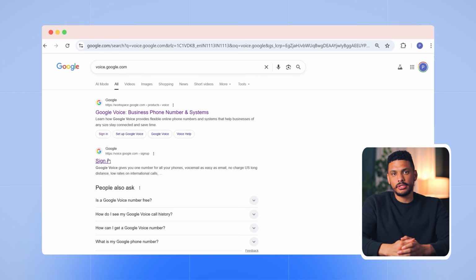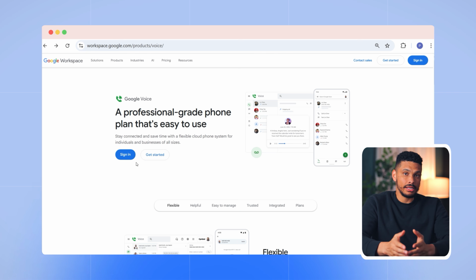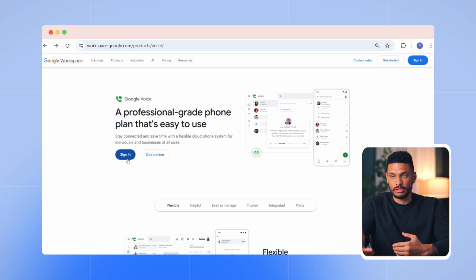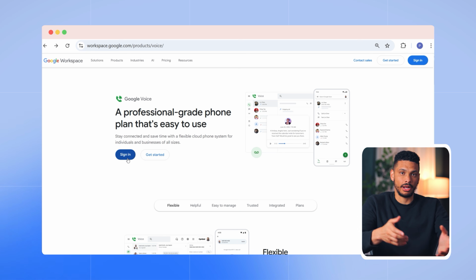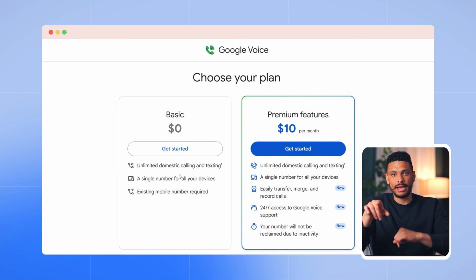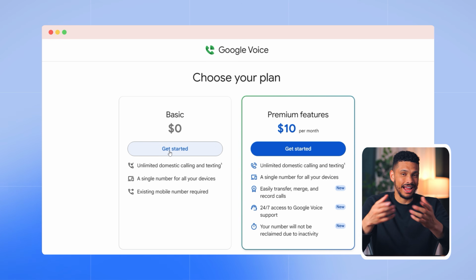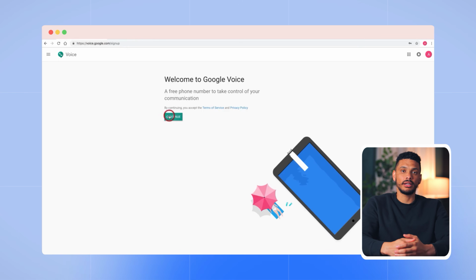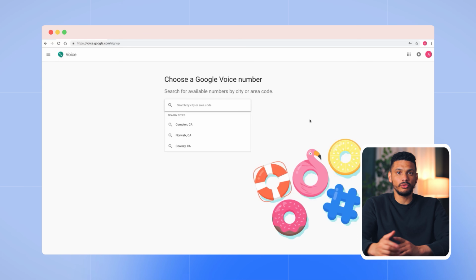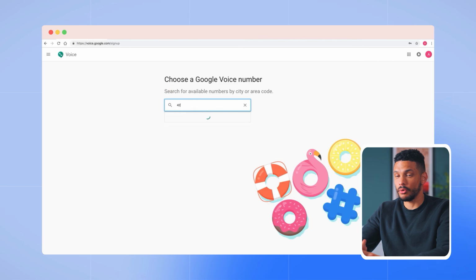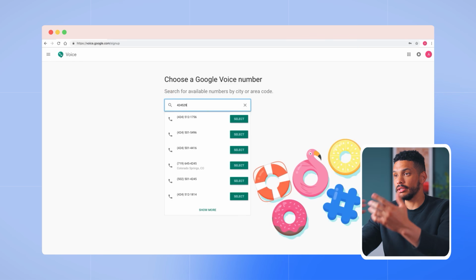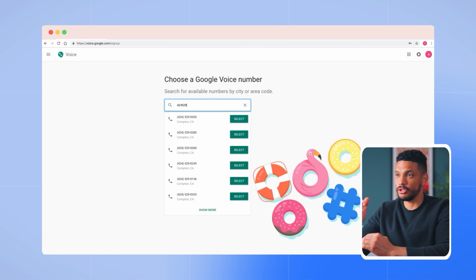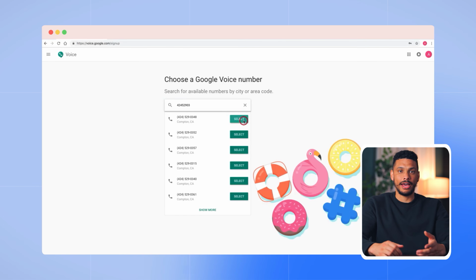The first thing you're gonna do is open up your browser and go to voice.google.com. Now, if you're not signed in yet to your Google account, it's gonna ask you to sign in to your account. Once you do, you'll then be asked to choose your plan, and for now, just choose basic, which is more than enough to get started. And then click continue. Once you're in, Google Voice will then tell you to choose your new phone number. Just type in your city or your area code, and you'll see a list of available numbers that fit your area code. Simply pick one that you like.